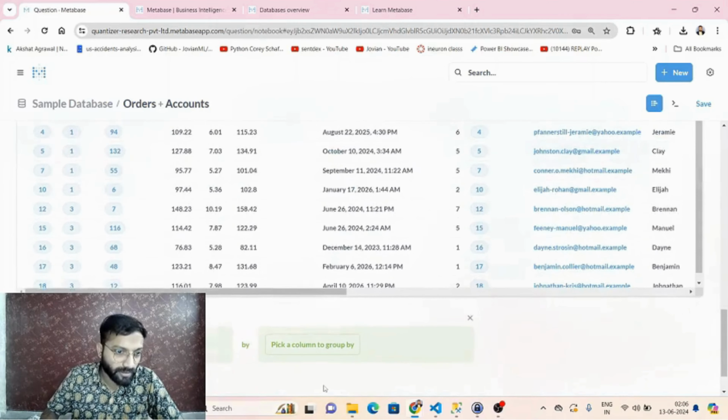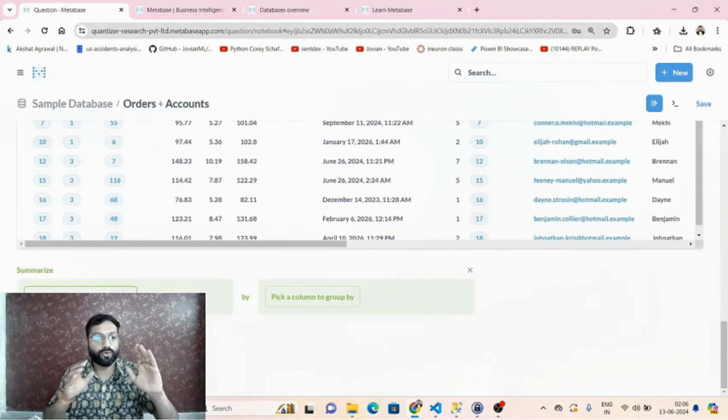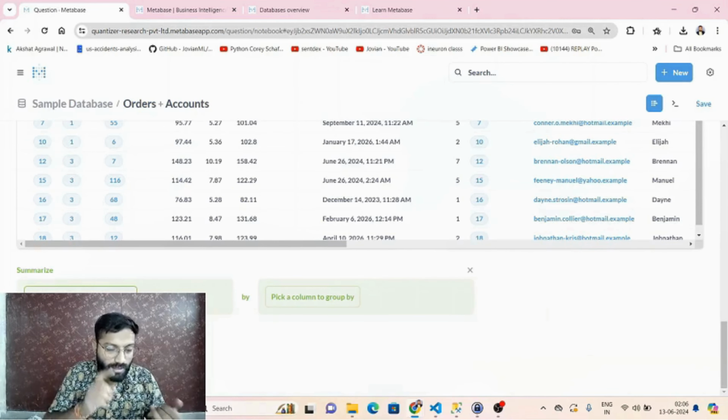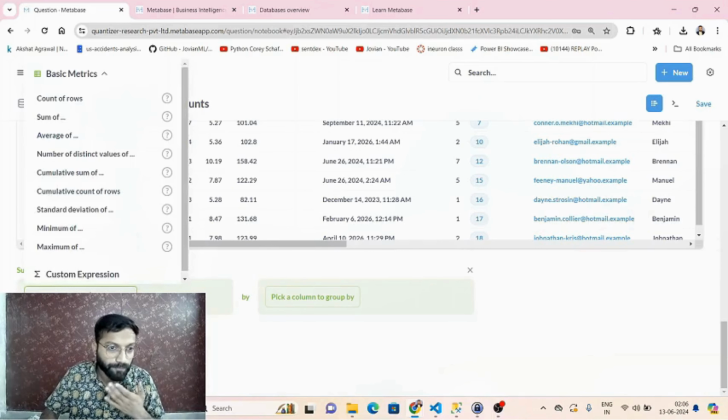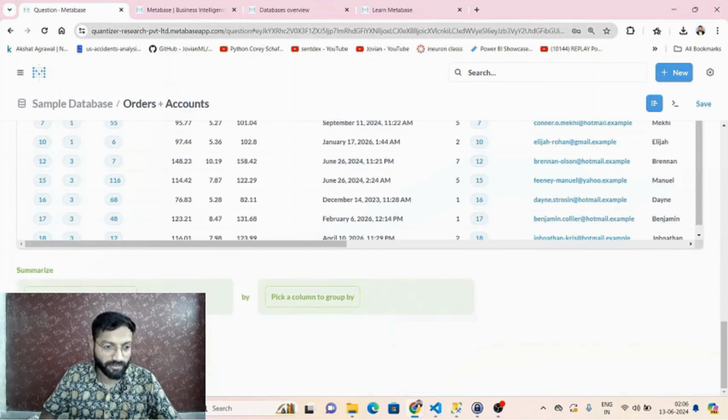So this is how we filter the data, and summarize the data if you want to get some aggregation, count, sum, min, max or whatever. So you can always do sum of rows, count of rows here, group the data by any column, visualize it.